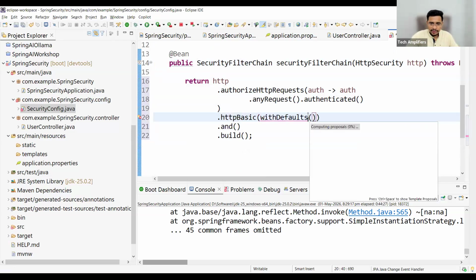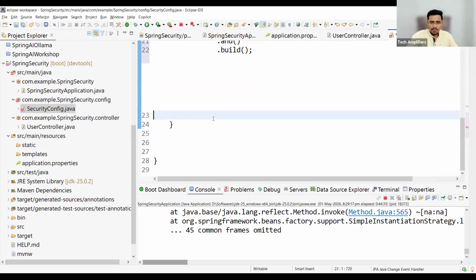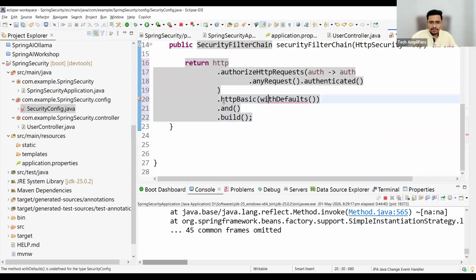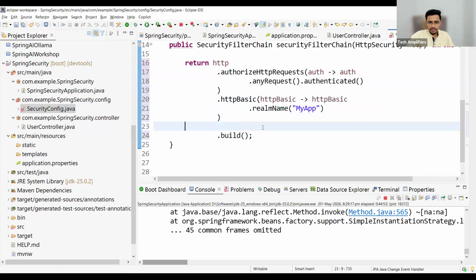Doesn't it work directly? One second. Why is there an error? Create method with defaults. No, maybe the parameter has changed in between. HTTP basic and realm name is default. Realm name is app name. HTTP basic, the parameter is coming now.